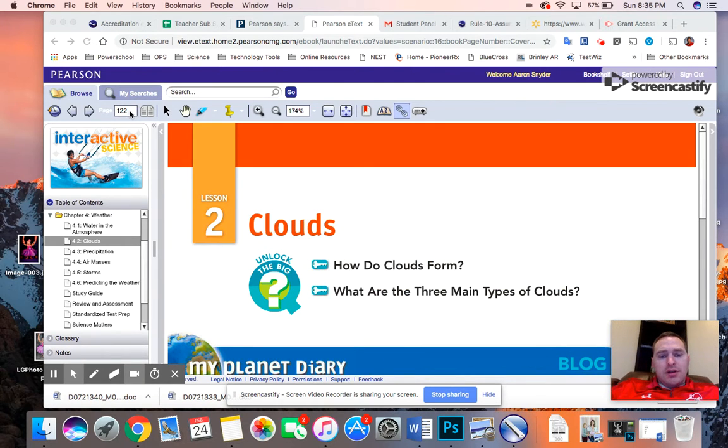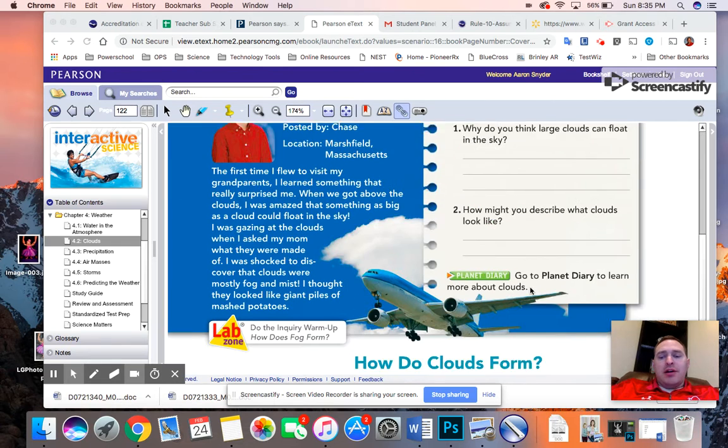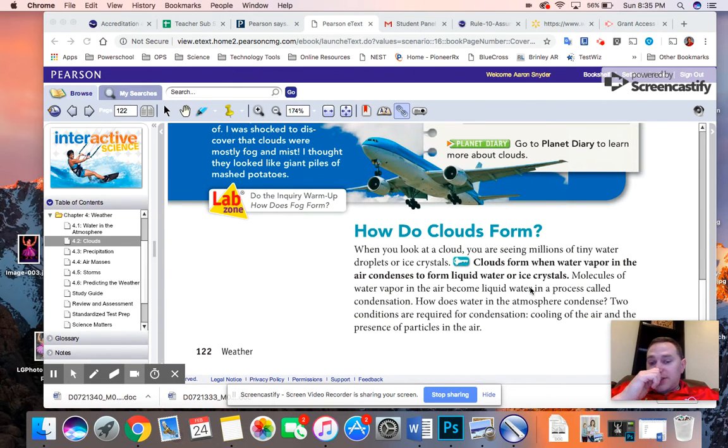We're going to start today on page 122. So in your books, let's go ahead and go to page 122. A lot of what we're going to do today deals with these two things. How do clouds form? And what are the three main types of clouds that we have? Those are the things we're going to talk about as we continue with our weather section. So let's figure out the first one right now.